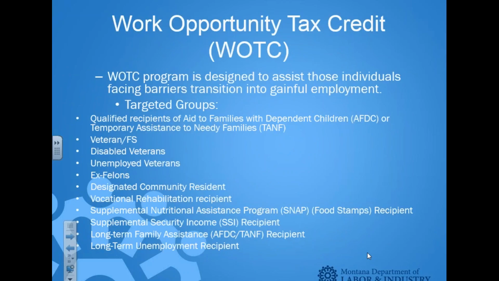I'm the state coordinator for the Work Opportunity Tax Credit Program. This program, again, I'm going to try not to read off the screen because you can see it as well as I can. But this program originally was designed to get the economically disadvantaged, or those individuals facing barriers, back into the work environment while giving an employer a potential federal tax credit.